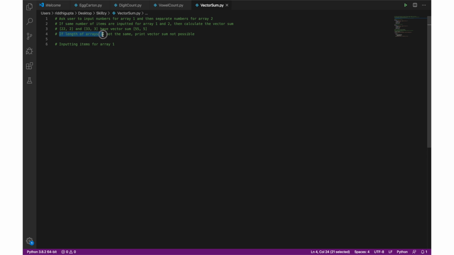However, if array 1 and array 2 are not the same length, then you have to output that the vector sum is not possible. So for this, you're going to need to use arrays, obviously, and you're going to need to understand how to append items to arrays. You're going to need to iterate over an array using a for loop.